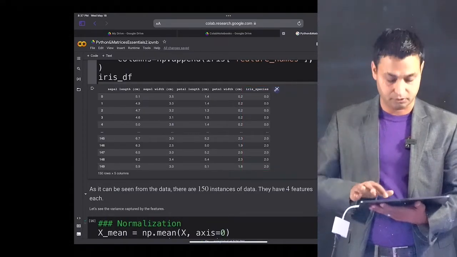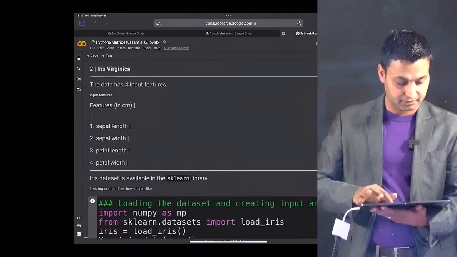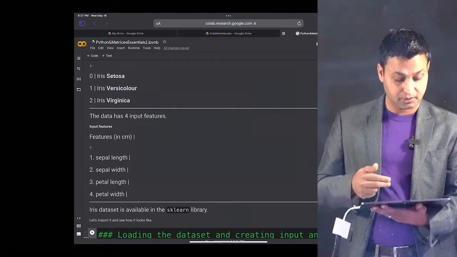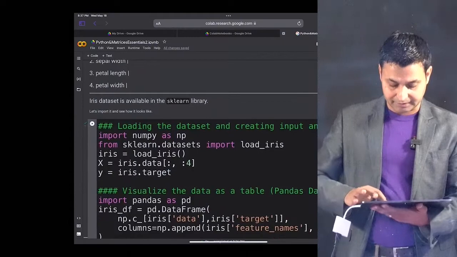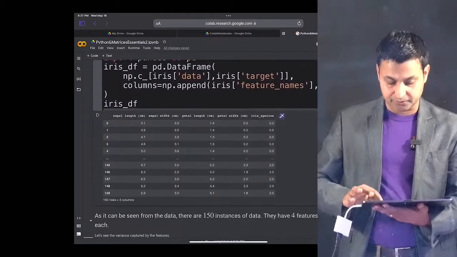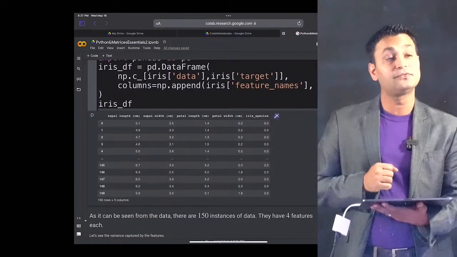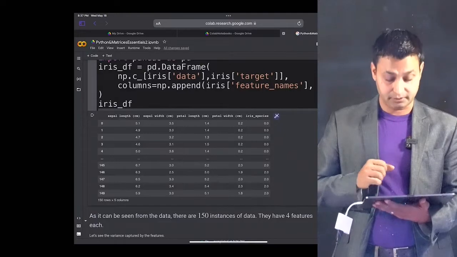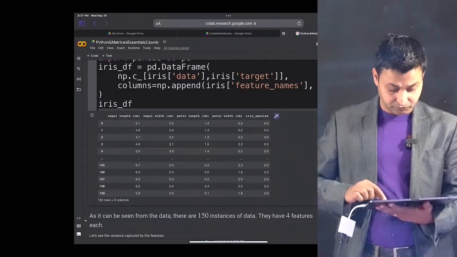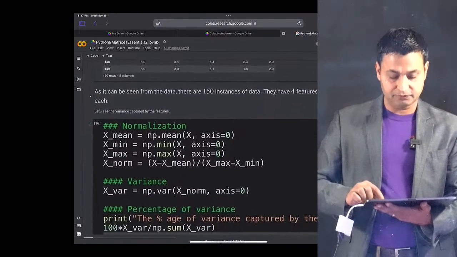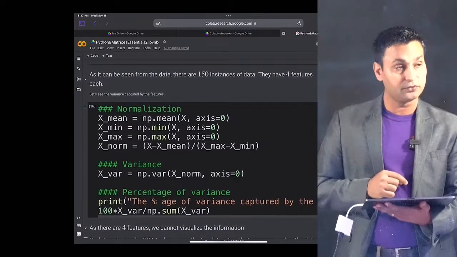0 belong, again you can go here and you can see that 0 is setosa, 1 is versicolor, and 2. So that class information, the type of flower, is essentially represented by the fifth column that you have in this data set right here. Okay. So as you can see, there are 150 instances of the data and they have 4 features each.